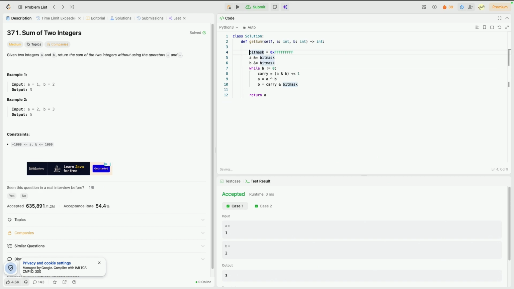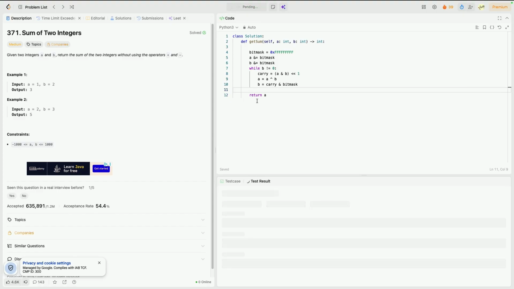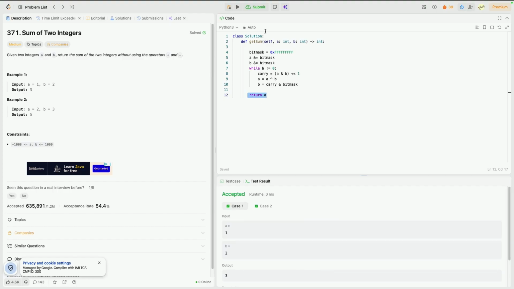And as you remember, AND means wherever both bits are set to 1, those are the bits that we keep. Right. So now let's see what we get now. And we need to handle the adding of negative numbers as well. Right. So this is accepted. What if we submit?